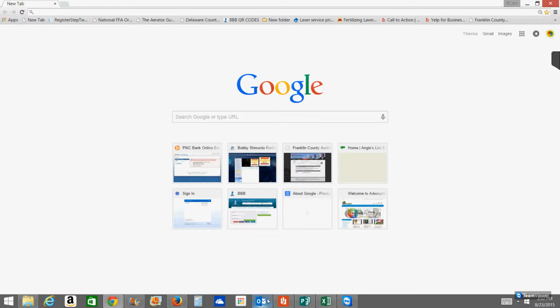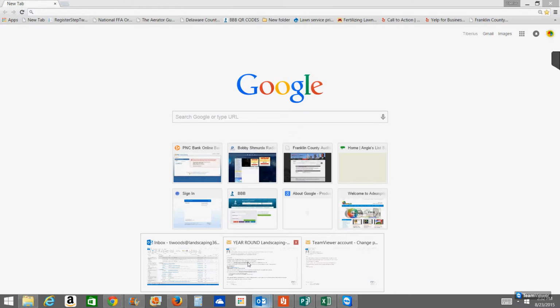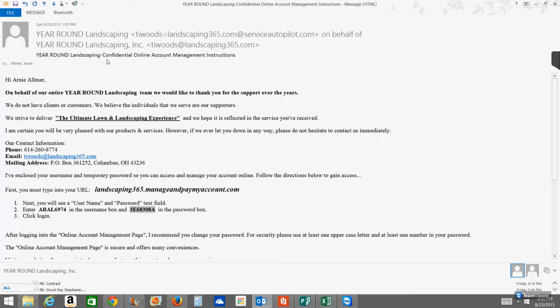First thing you do is you go to the email that we send out with your confidential username and password. This email will contain a greeting, contact information for our company. And this information right here is what you'll need to enter into your browser. Try to copy and paste. Copy and paste is easier for me. You can write it down and enter it later at your convenience, whatever it is. But for me, it's easier to copy and paste.